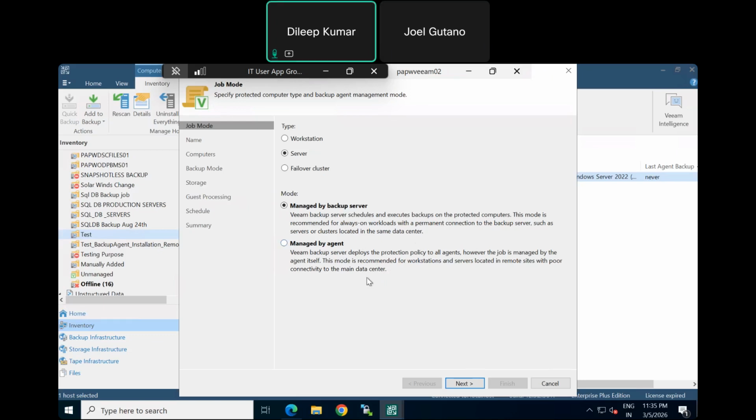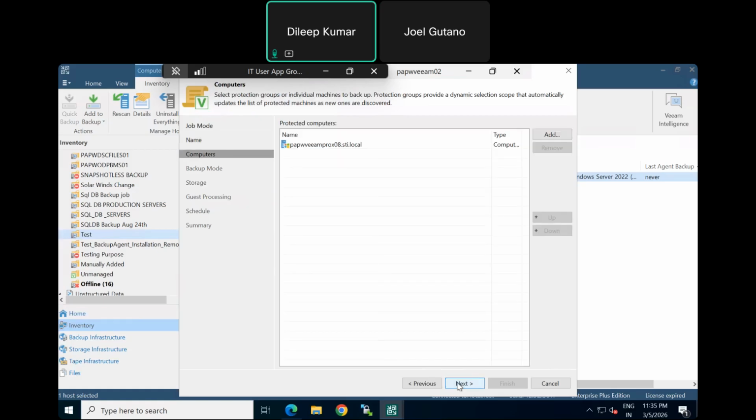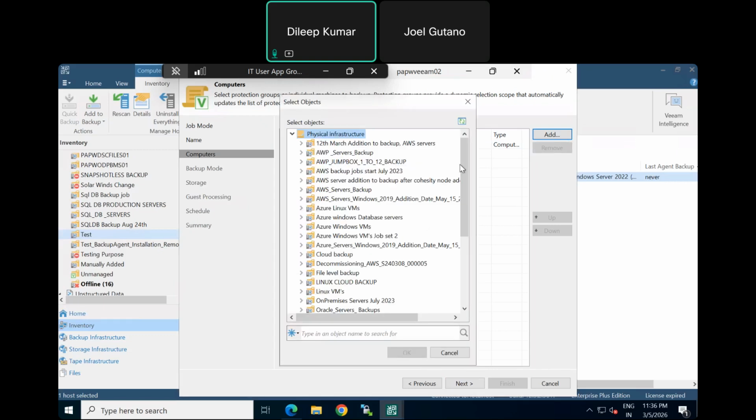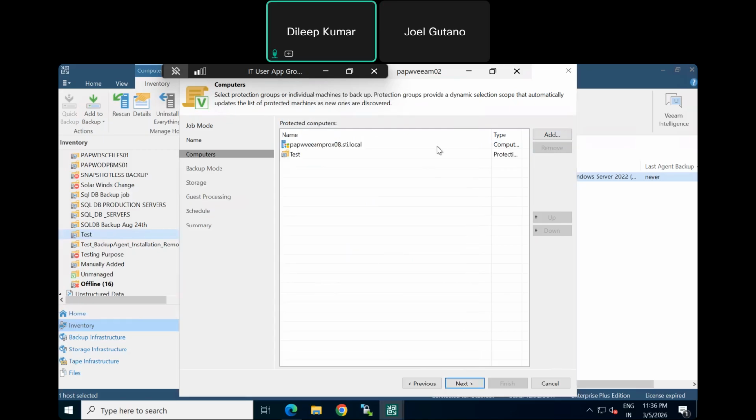In case the physical server is located in another data center, that time we need to specify this option. So I can name it as test agent backup job. Here in the computer we have added this server. Or else, if you want to add a protection group, we already created the protection group called test. Here only one server is there, hence I mentioned it. If we have 10 servers, we can add this particular protection group itself.